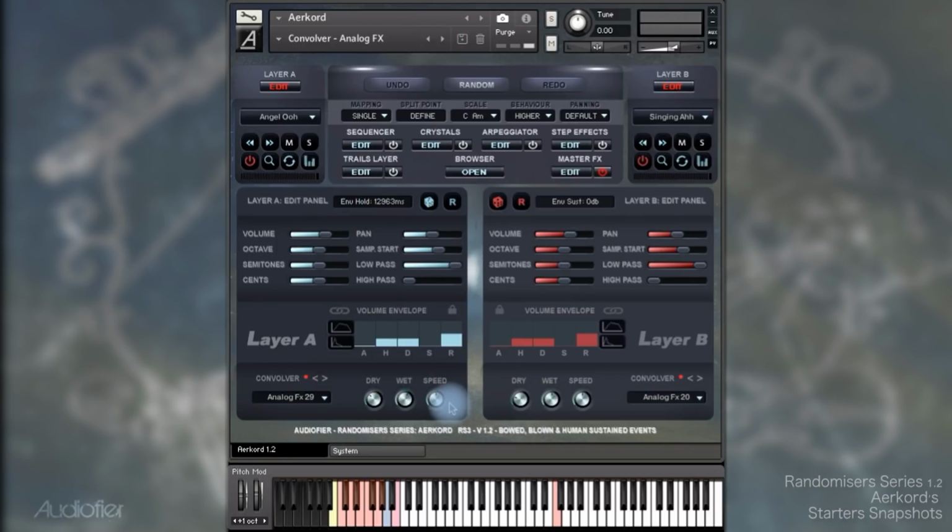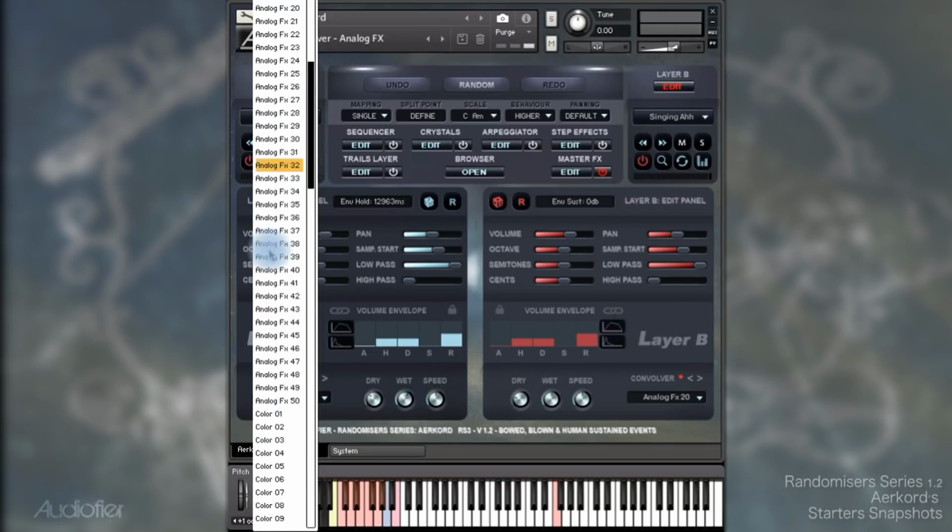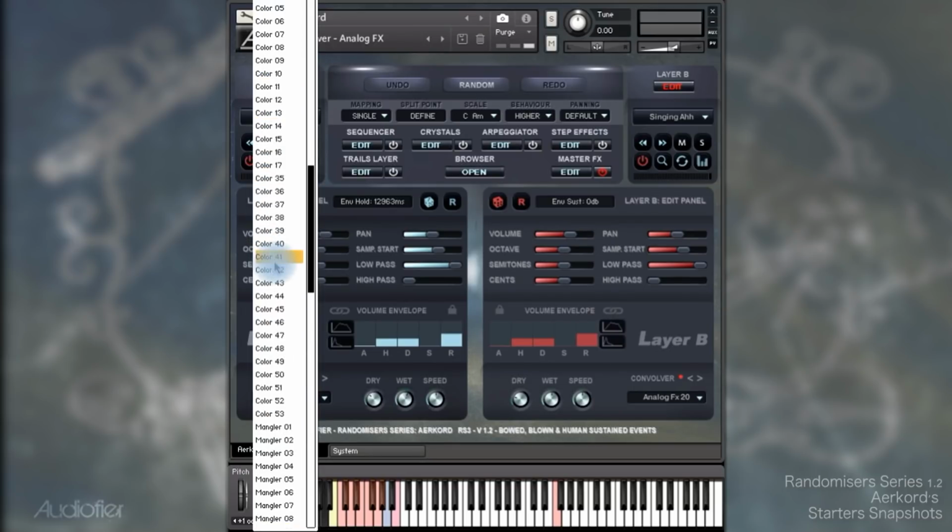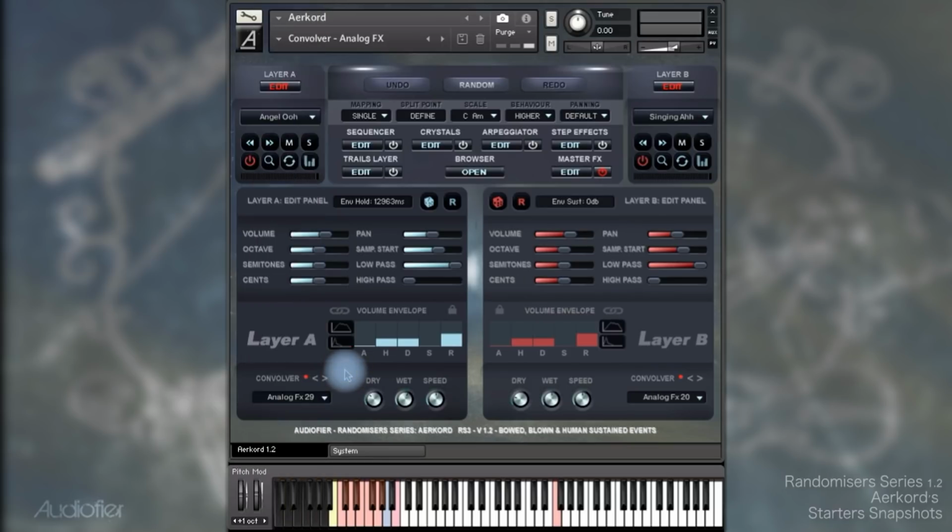This patch is making use of the convolver effect. There is one convolver effect per layer, and in this patch we are using both of them. There are different types of convolver effects here. In this patch we are using the analog effect. We have different ones. We can just change. Let's see.